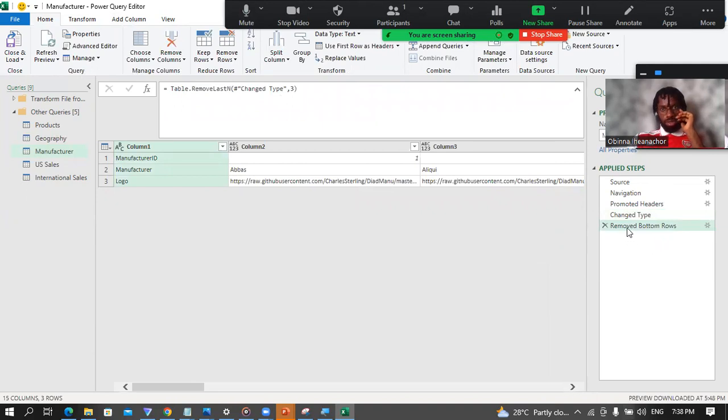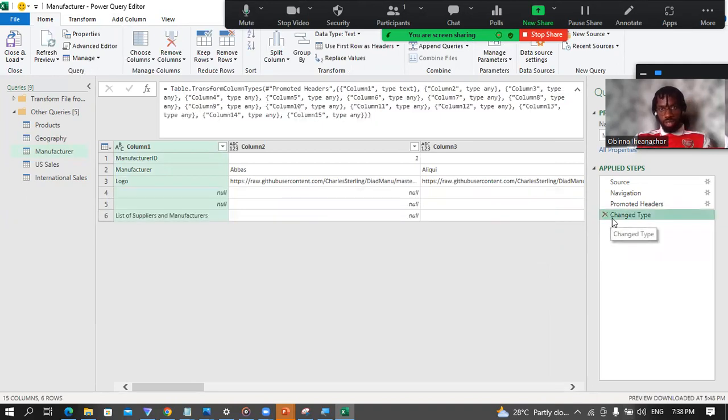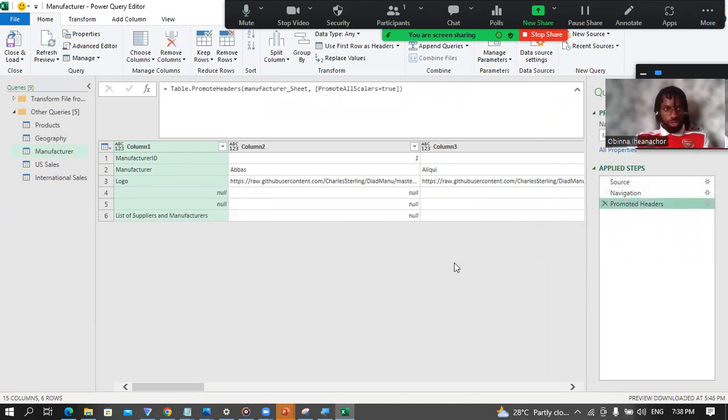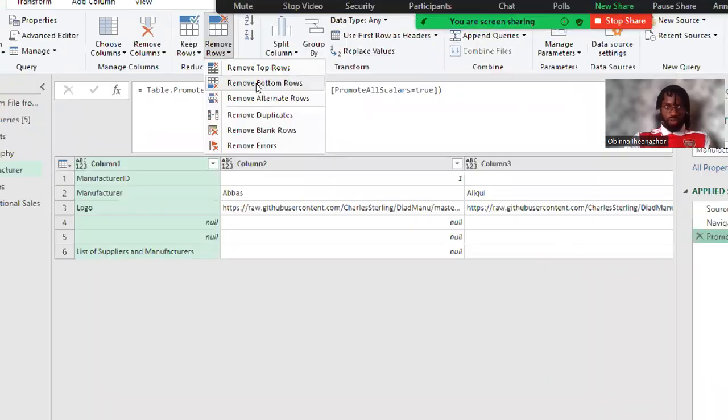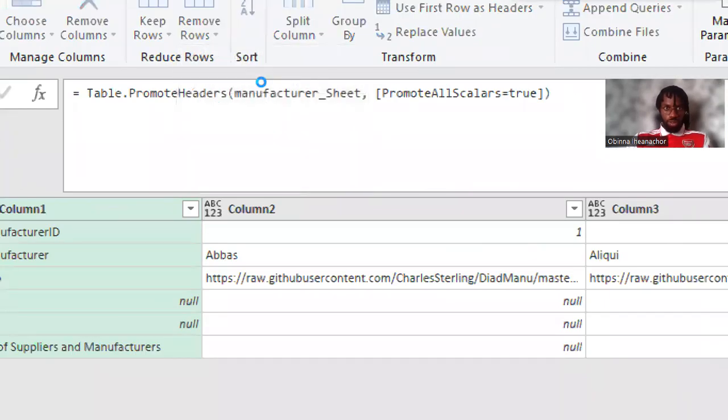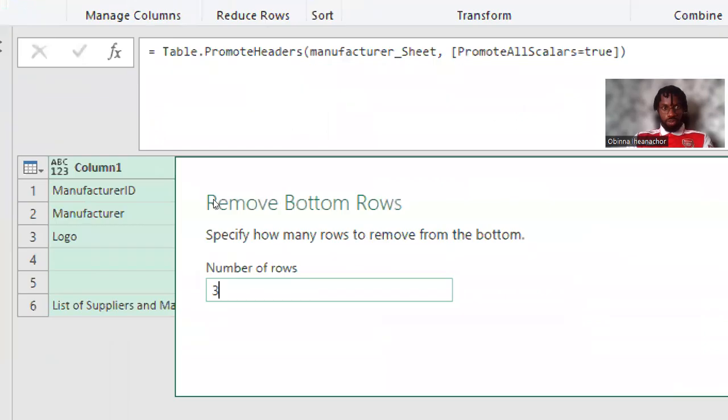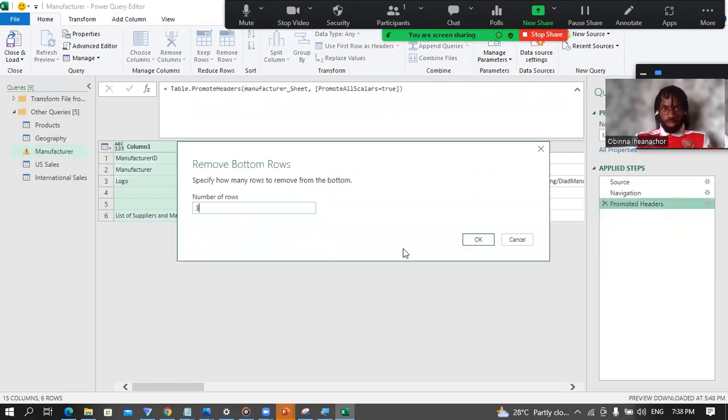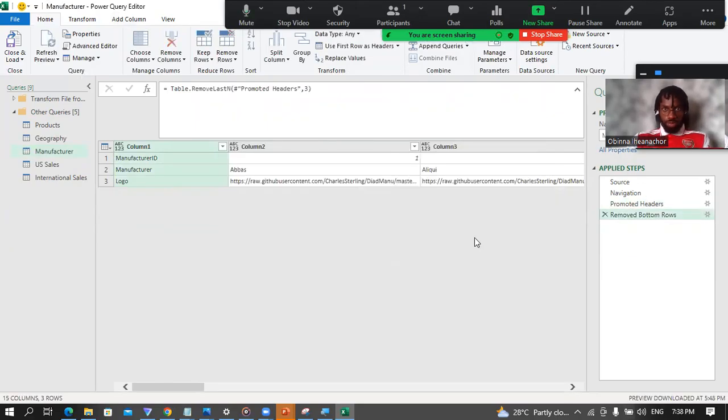Before this, like I said, it's best practice. Power Query will try to change type for you. Just cancel this. You do it yourself. That's better. So remove rows, remove bottom rows, and remove bottom 3 rows. That's what I want to do. So I hit OK. So I have this, right?